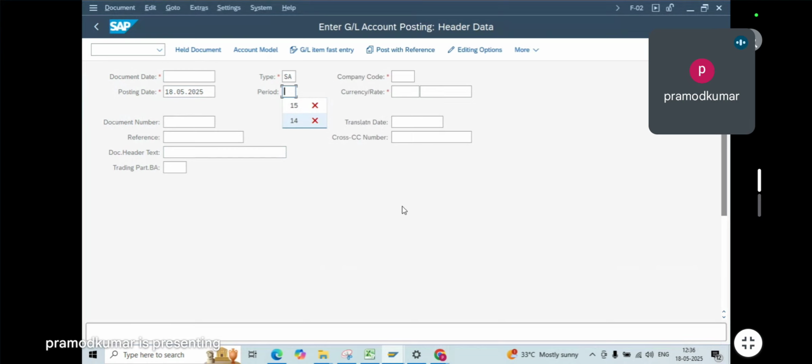So special periods are the periods which are used for adjustment entries during year end. For example, after auditing, you will find some adjustment entries, reconciliation entries. You need to post those entries by the accounting team.